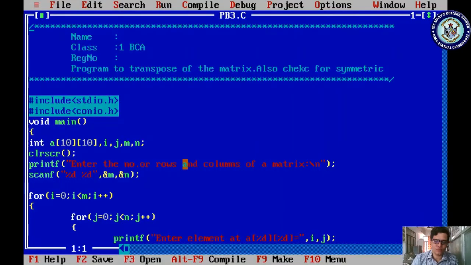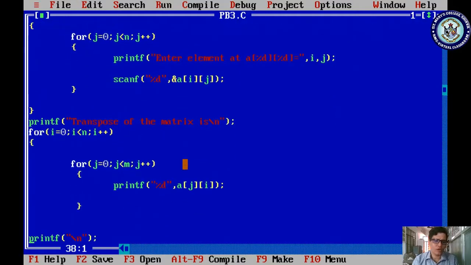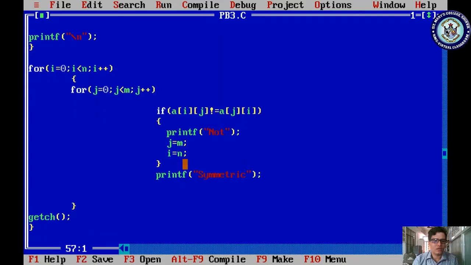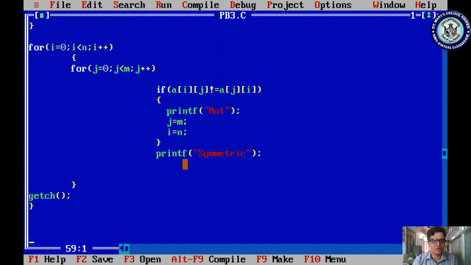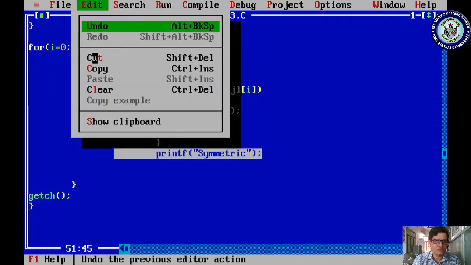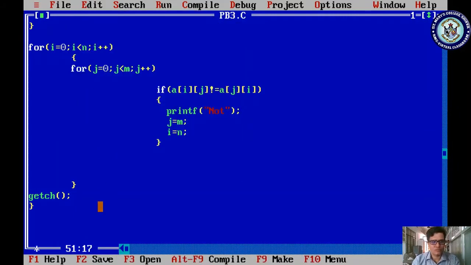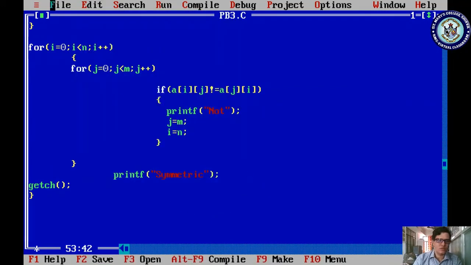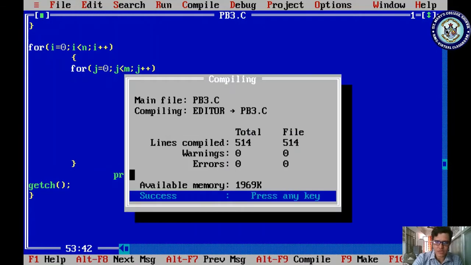This is because actually in our program we have to make that change. This symmetric message should not be present here. Let me cut. It should be present here. Yes. Let me save and compile and run.